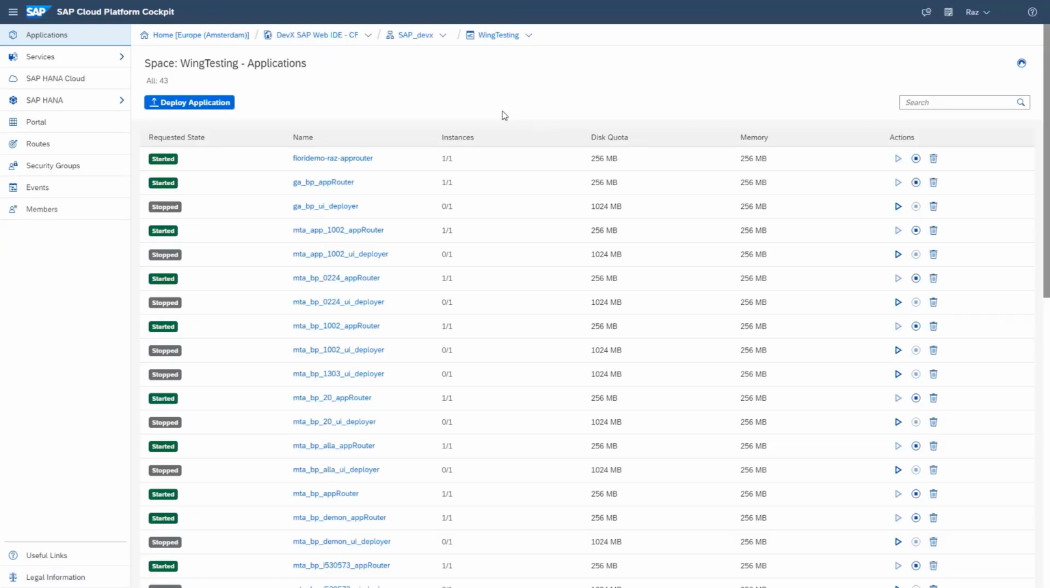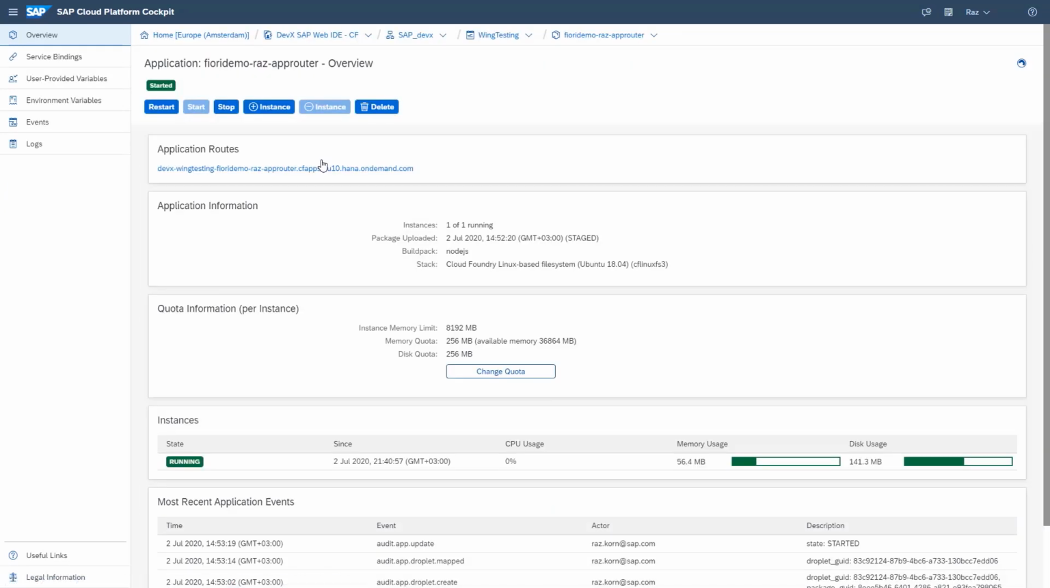You can see that my application was deployed to the Wing testing space, and I'm going to launch it directly from my Cloud Foundry space on SAP Cloud Platform. So it is using the app router technology which serves static content. So I'm going to launch the app router, but of course I need to tell the app router which application, which static content I want it to serve.